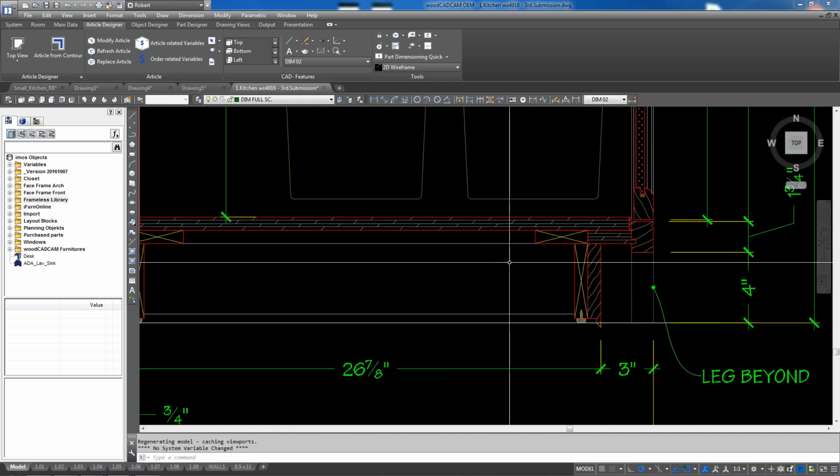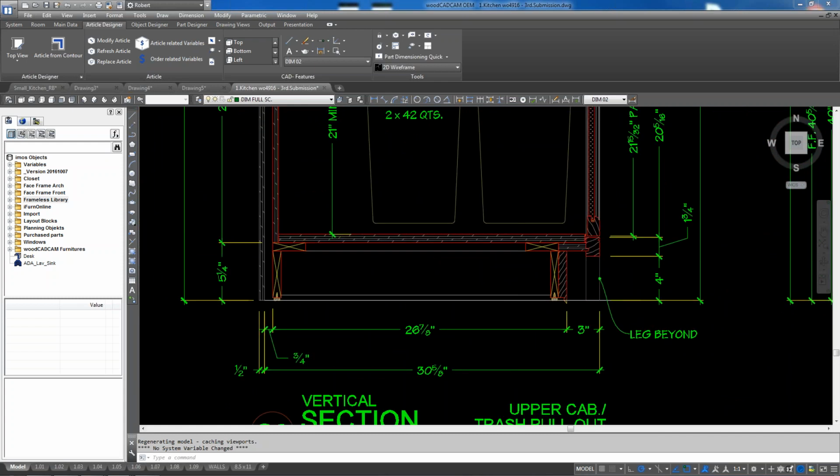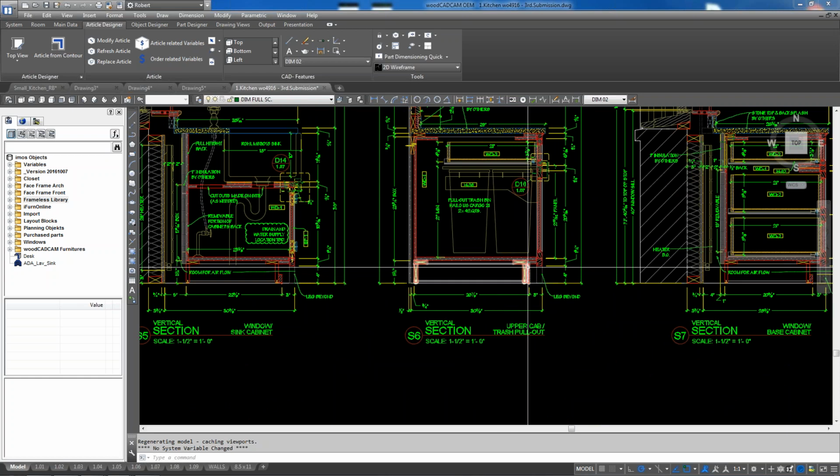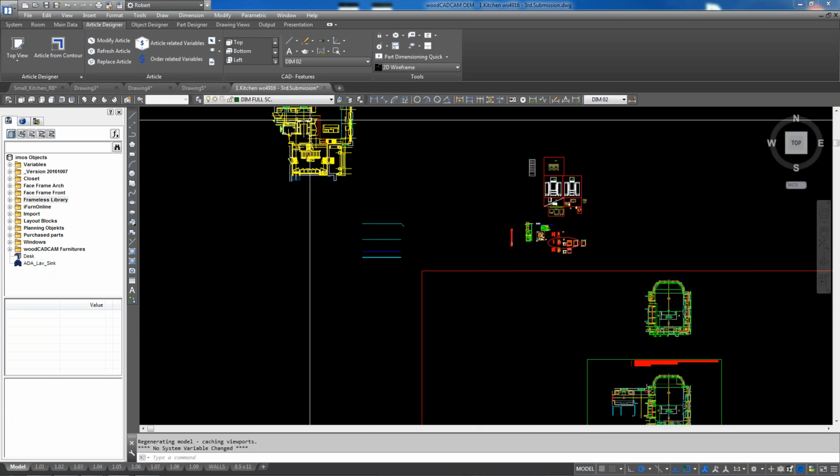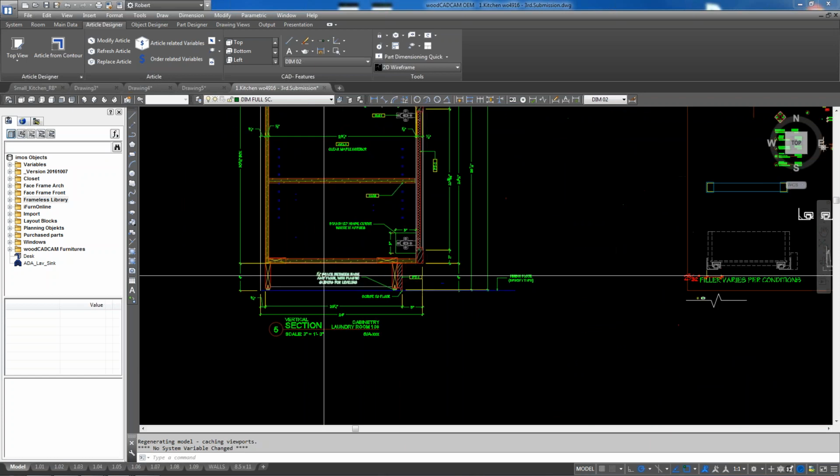I picked with the face frame construction at this point. Hold on. Right there.